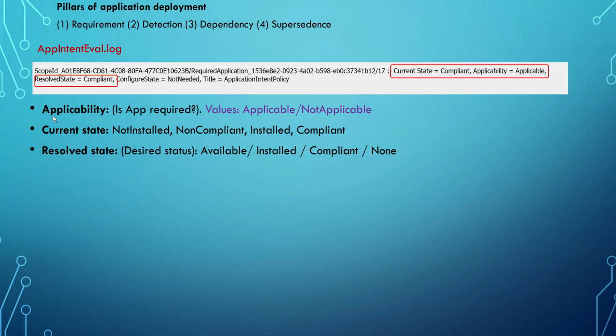Okay, let's see. The first thing is applicability. Applicability means whether that application is required or not. Applicability or requirement, it's the same thing. So it will show you whether the application is applicable or not applicable. The second thing is current state. Current state means the exact state of that application, whether it's installed, not installed, compliant, non-compliant. And the result state is what exactly is expected out of this application. So result state is different from the current state.